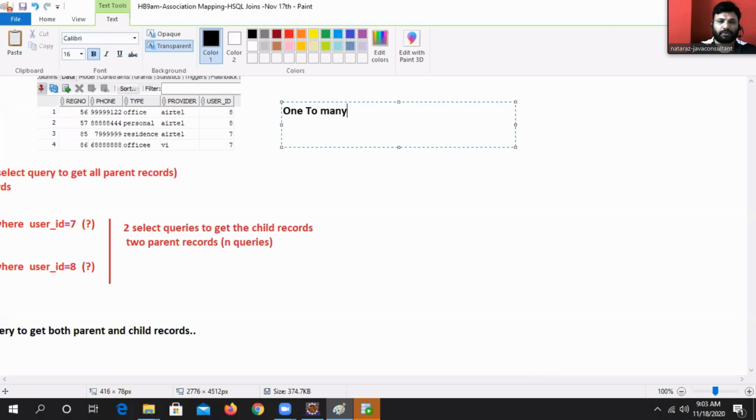See boss, my computer is running with mobile data. Today the network got some issue, guys. I hope everything is perfect from my side, audio and video. Any problem, bring to my notice.